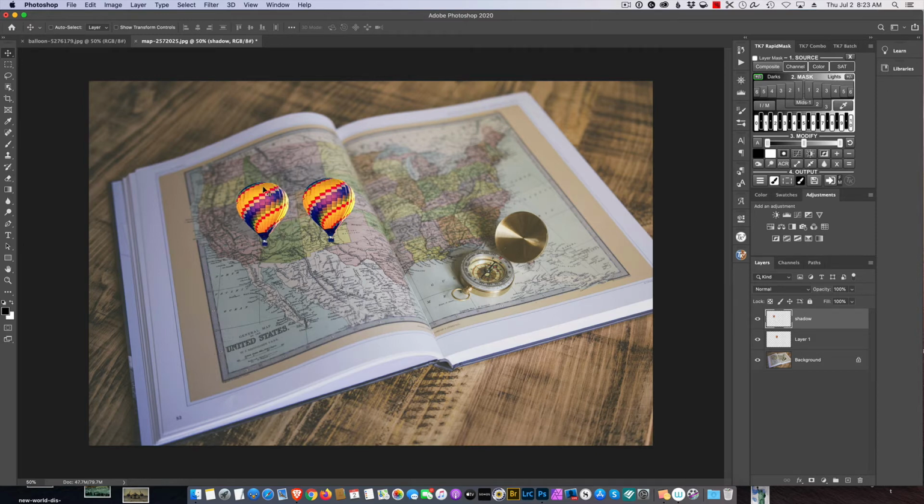And now I'm going to Command or Control T, and free transform this. I'm going to rotate it to match the existing shadows and the light that's hitting the balloon, and I'm thinking that's about the right tilt. Okay, so now we have that in position.